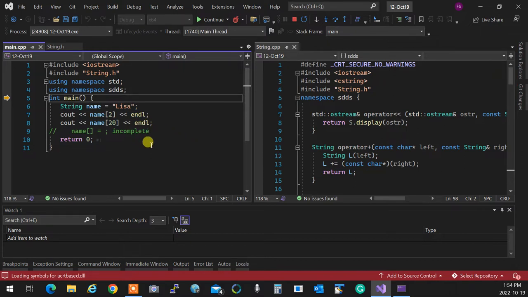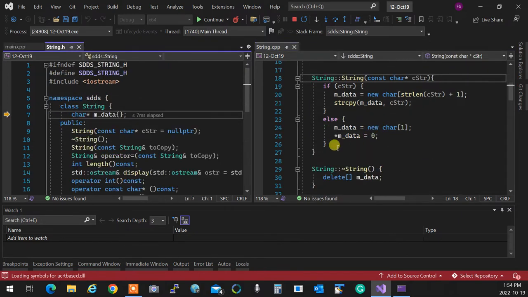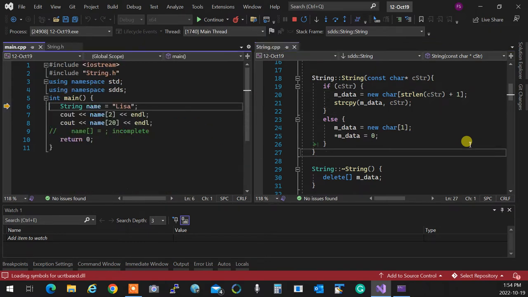Anyway, just to remember, assignment at the moment of creation: the one argument constructor passes the constant character pointer in here, and it sets the data to null first. Then it checks to make sure what we are receiving is not null, and it allocates enough memory for the data, copies it in there, and therefore our string now has Lisa in it.